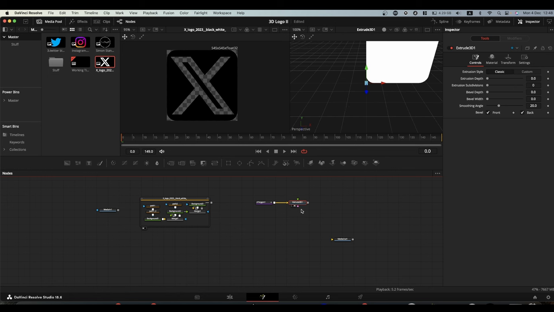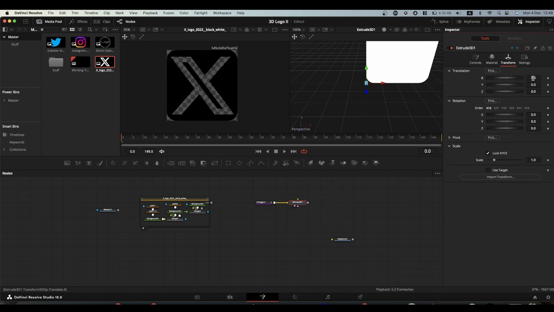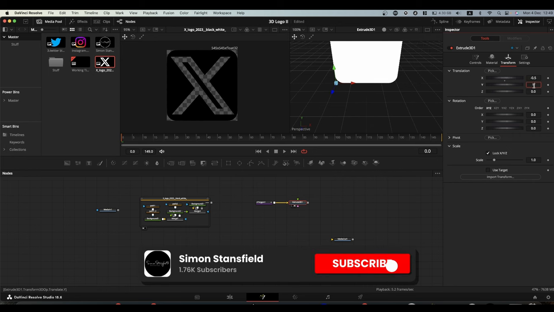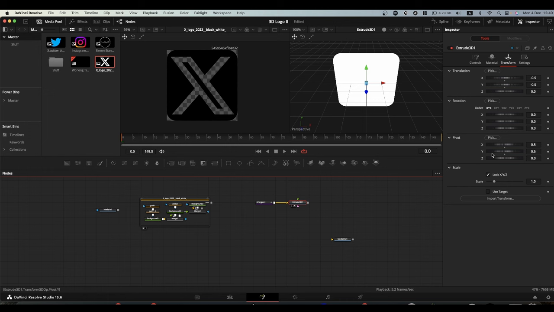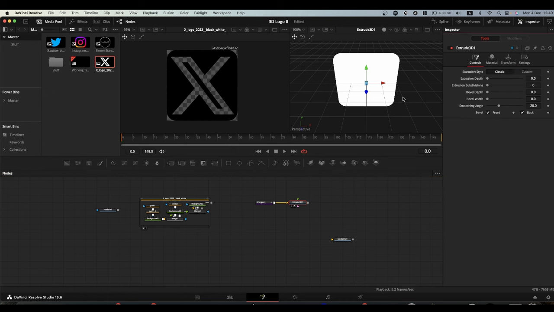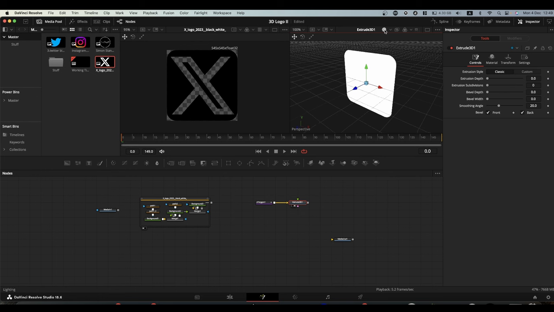And again, we're going to go through the nonsense of putting the pivot in the right place. And now we can extrude that to whatever depth we want. Again, turn your light on so you can see what's happening. So that's the first part done.